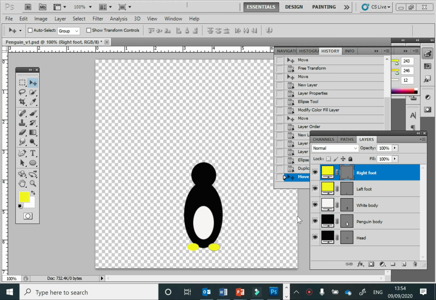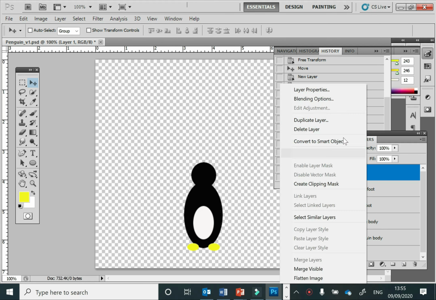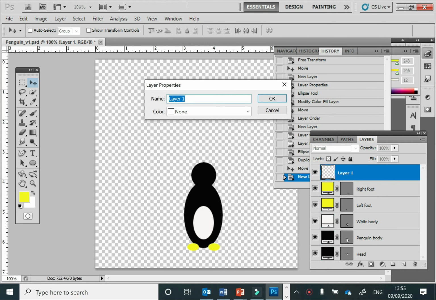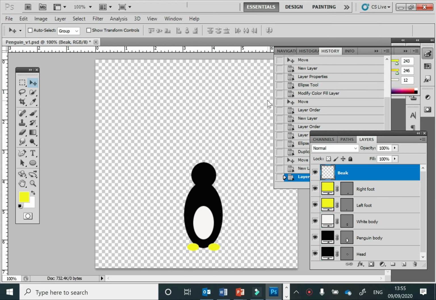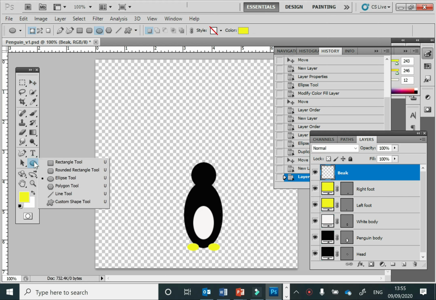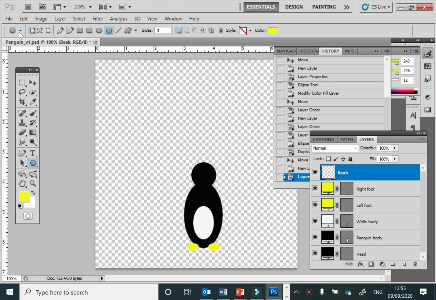Step 11, we're going to create a beak for the penguin. So again, make a new layer, give it the name beak, and we're going to use the polygon tool. Now the polygon, if you click where the ellipse is, there is this one here. But at the moment, yours will probably not say 3 sides, it will say 5. So you need to click where it says sides in the properties toolbar and change that to say 3. And that will enable you to draw a triangle.